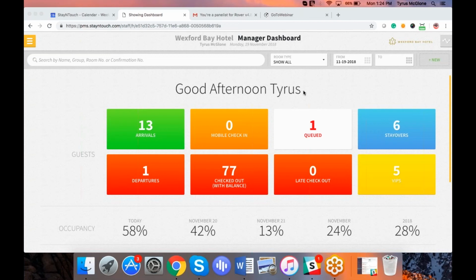The next couple of questions deal with statistics. First question is, can we see the guest stats across all properties? Unfortunately, this only goes to this particular property. So if a guest were to stay at, of course, the Wexford Bay Hotel, you will only see statistics for this property. So how much revenue you have generated for this particular night, how many stays, any cancellations or no-shows that pertain to that guest and that property.